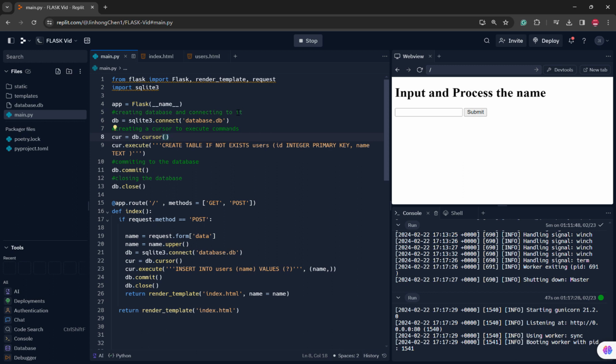After you create a cursor object, you can execute SQL query language by just doing cursor.execute, and then you type in a command in caps and put it in as a string to execute it.